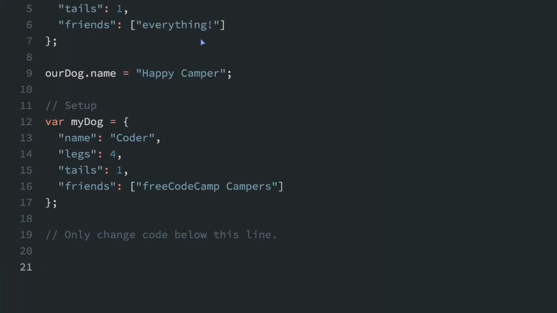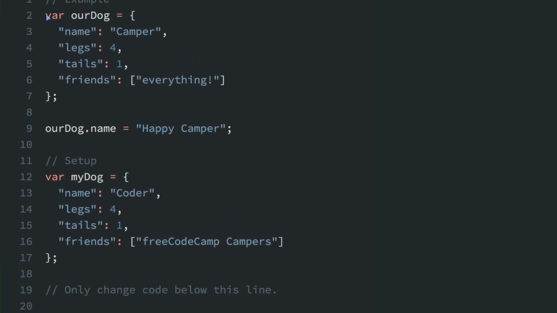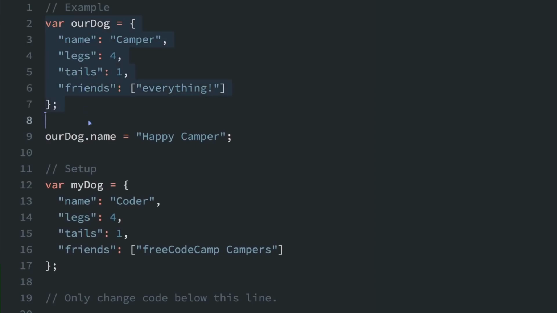We can use dot notation to update object properties. Here you can see an object called our dog. It has a name, legs, tails, friends, and the name is camper.